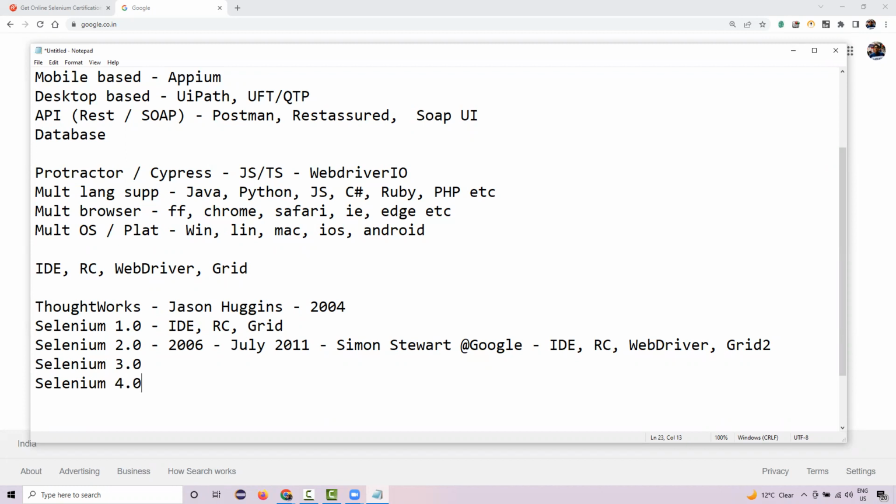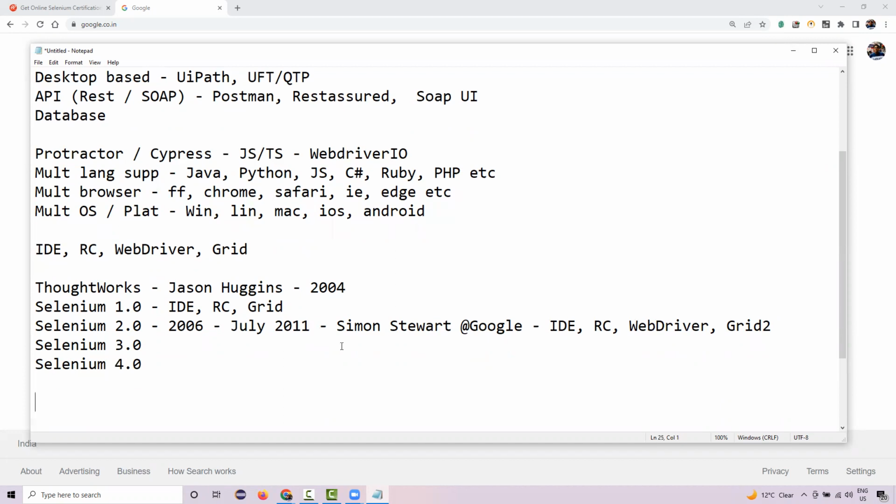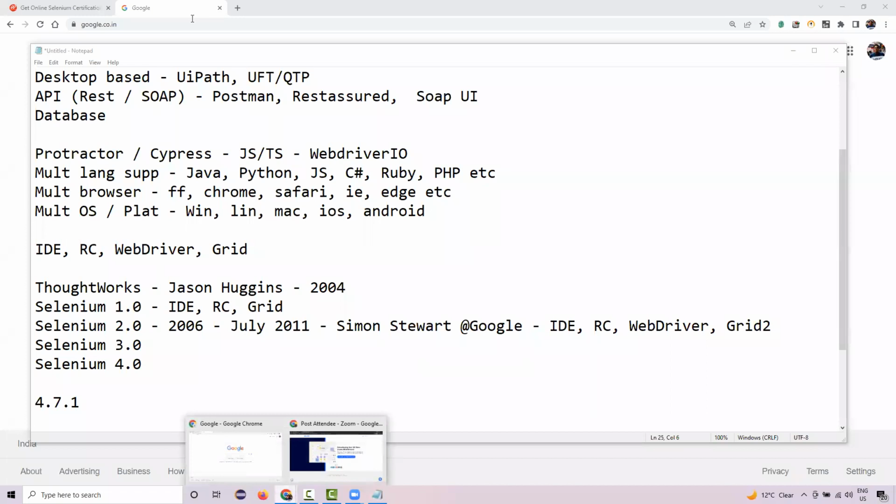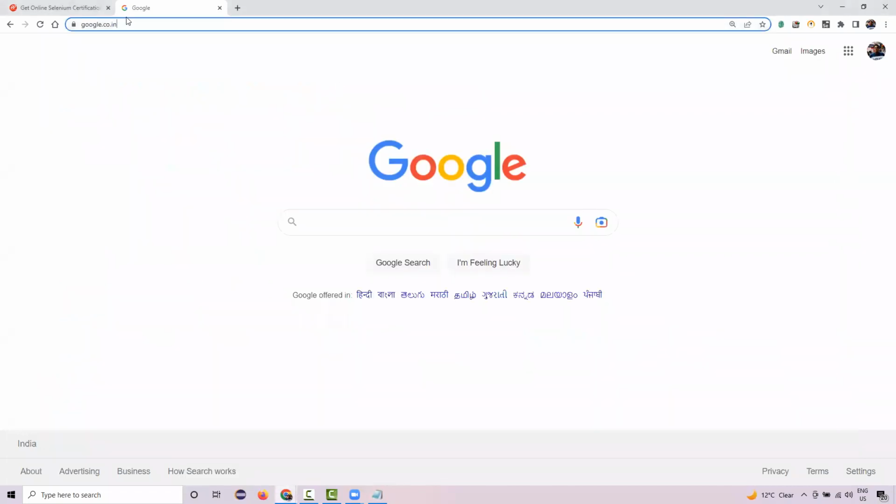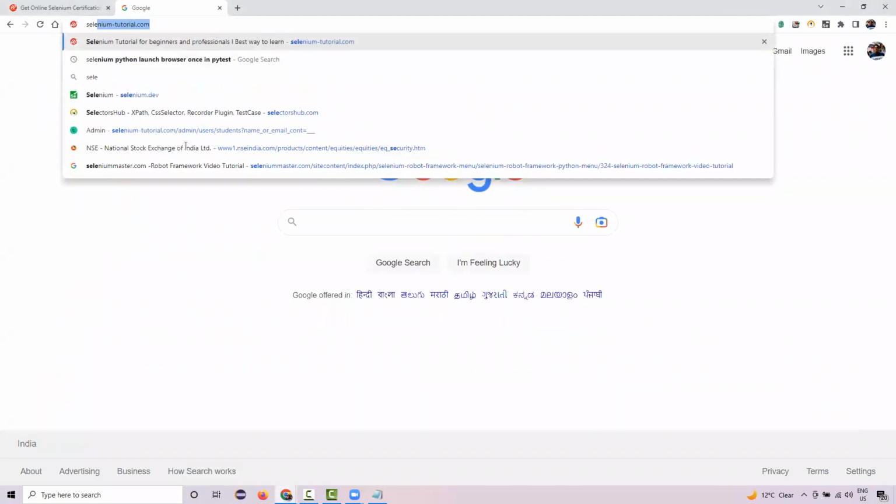So what is the current version of Selenium? Can anyone tell me? 4.7.1. Where can we check this? What is the official website of Selenium? Selenium.dev. So let's go to this website and see the very first thing about Selenium. Selenium automates browsers. That's it.